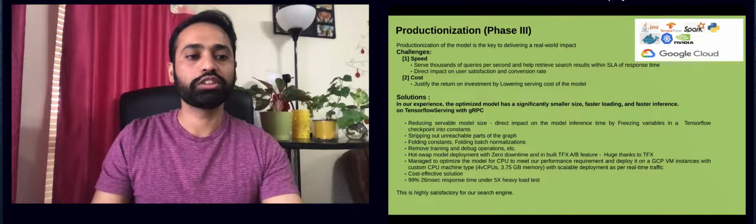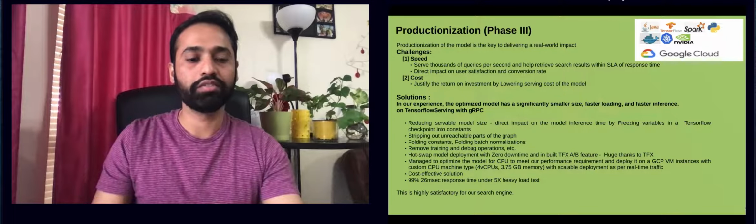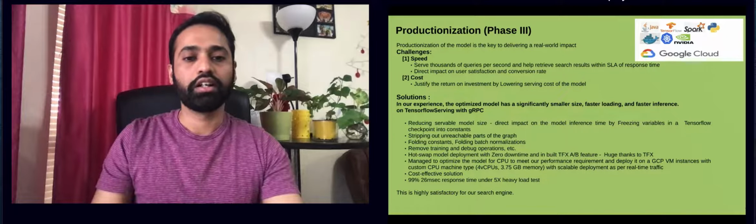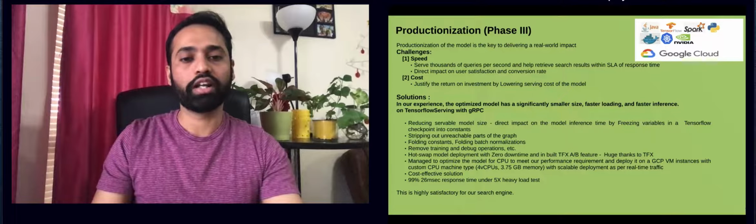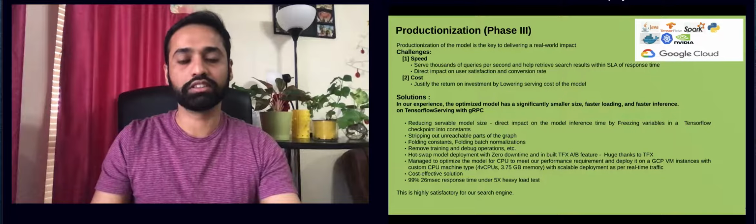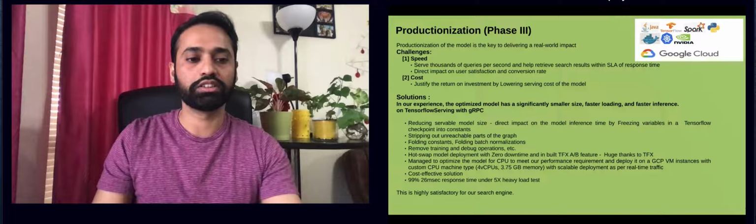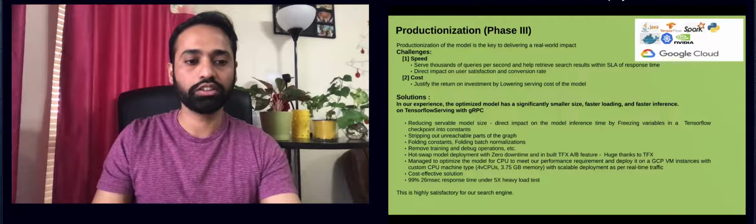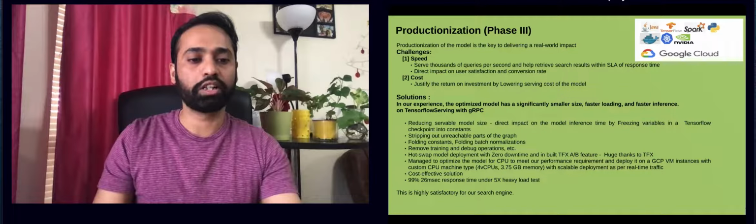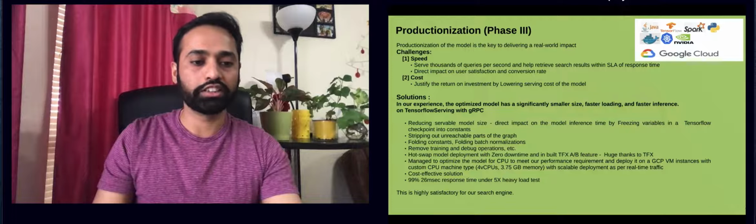So there are some solutions we used. We used TensorFlow Serving with a gRPC Java client. And the optimized model is significantly smaller in size. It shows faster loading and faster inference. We reduced the model size by freezing the variables into constants, stripping out unreachable parts of the graph, folding constants, doing batch normalization, and removing training and debug operations.